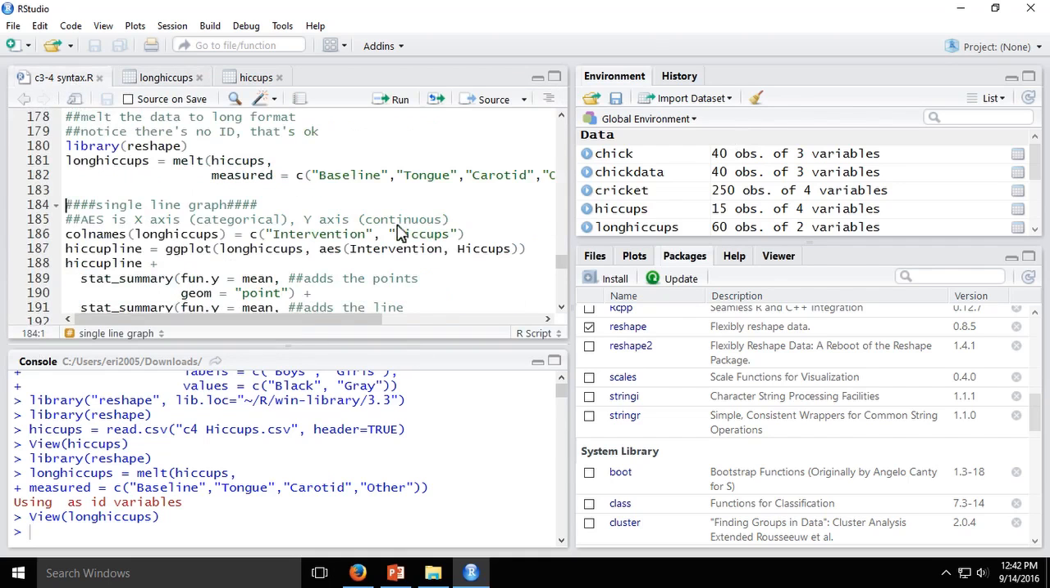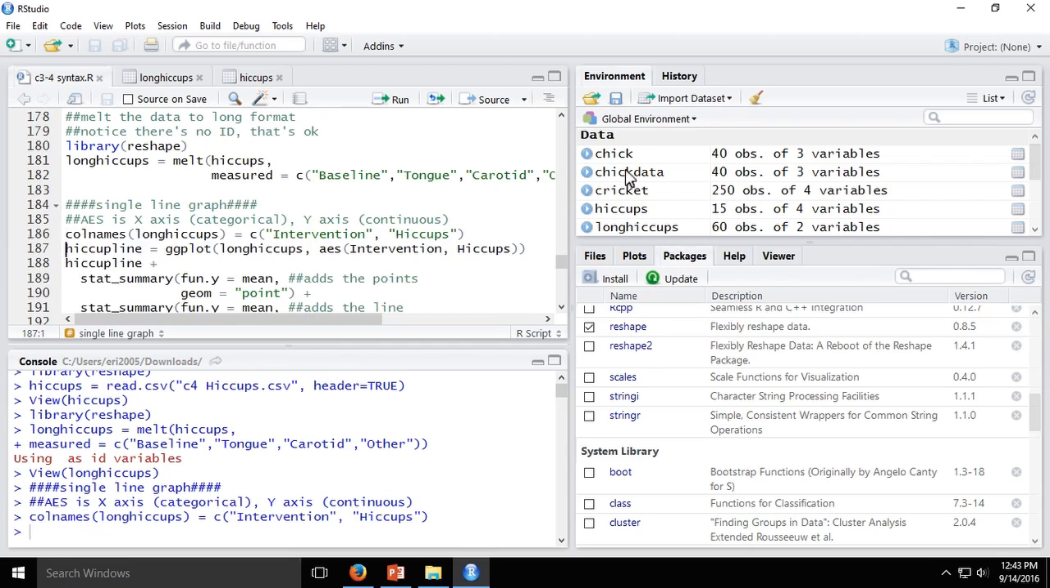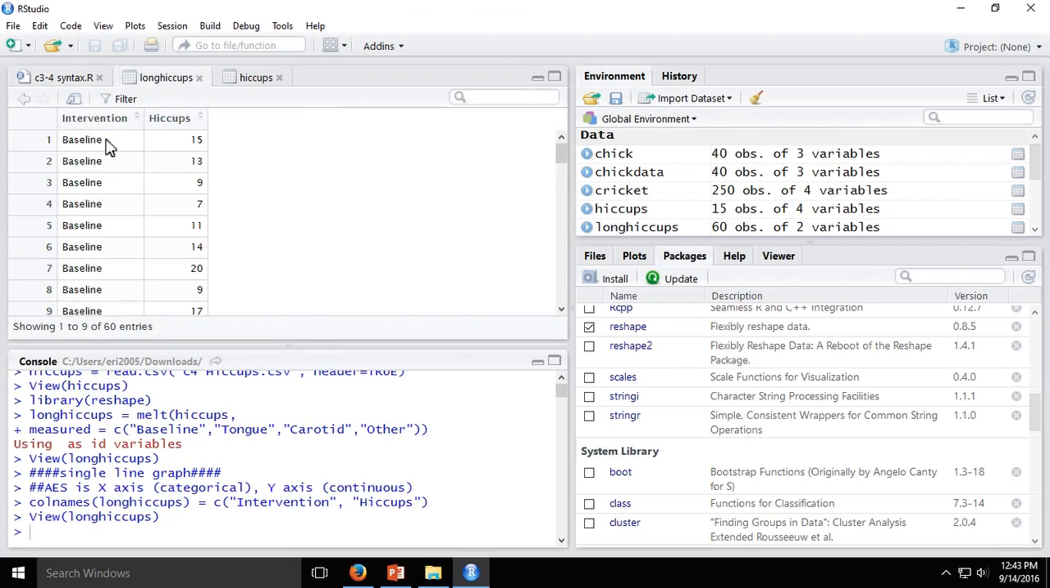So what we're going to do is change their names. Okay, the colnames function will be your friend because it allows you to change the names of columns pretty easily. It also allows you to fix the problem with importing incorrectly. So it's colnames, data set name, and then now we're doing all of them, so there's no square brackets. And we're going to call it intervention type and hiccups. So I'm going to run that. And now under long hiccups, I have it called intervention and hiccups, okay, instead of variable and value.